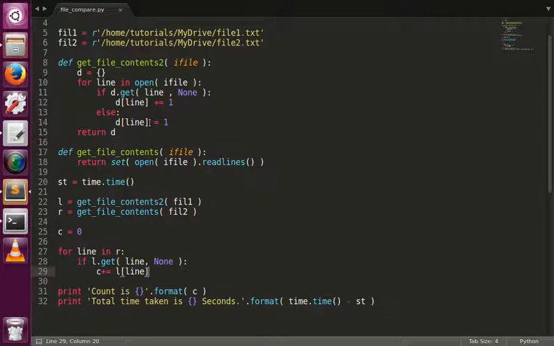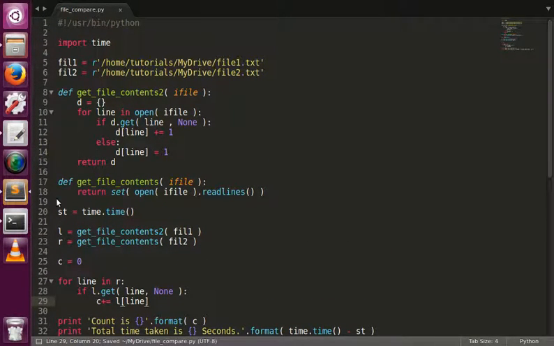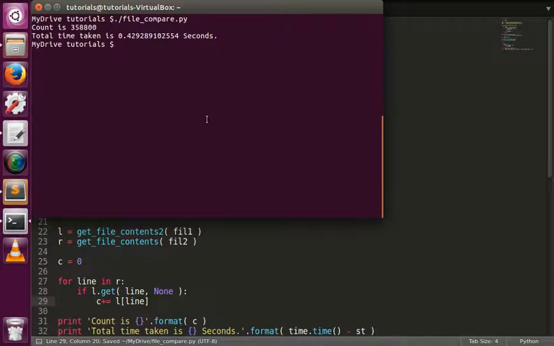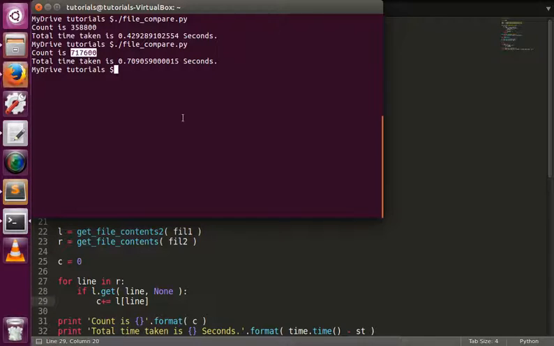So now the code is complete. Let me just run this code, analyze the performance, and check the results. If you can see, dict is also as fast as set, and at the same time it has recorded the true occurrences of each value, that is each value of file 2 in file 1.